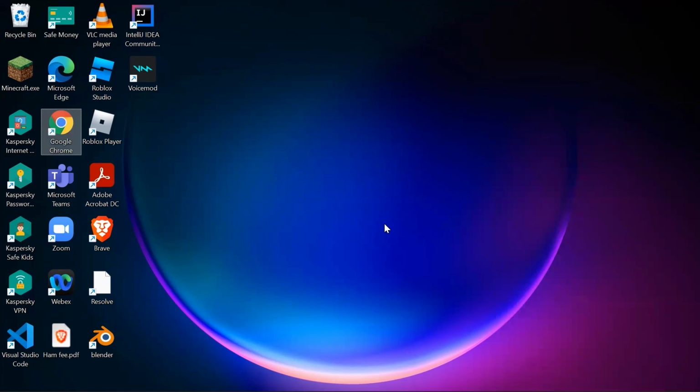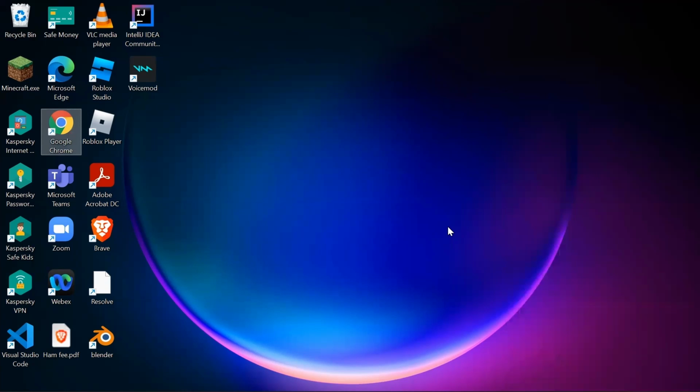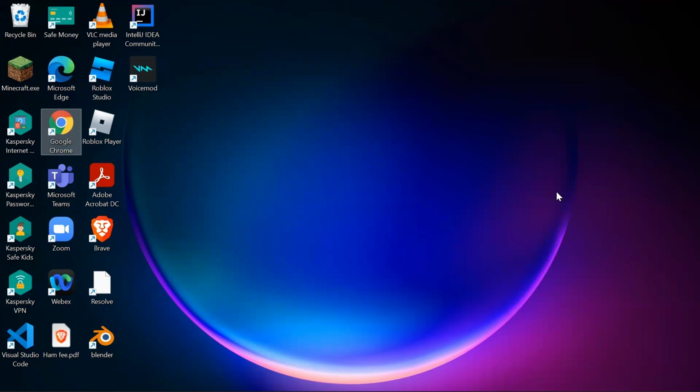Windows N opens up notifications center. That's with N as in notifications. So these are all my notifications for now. And Windows W opens up the widget center. So these are all the widgets. We'll talk about these widgets a little later as well. So these are all about the new shortcut keys.